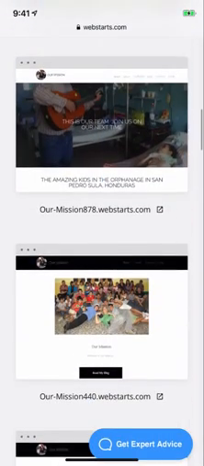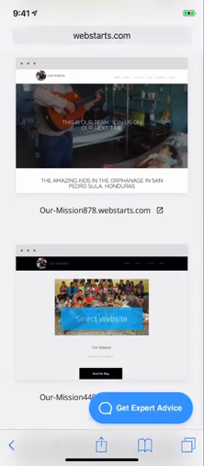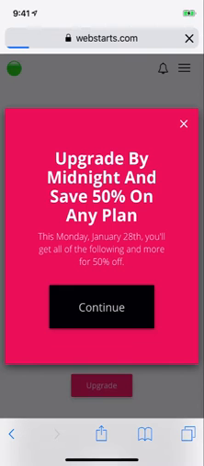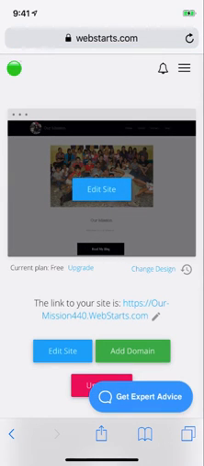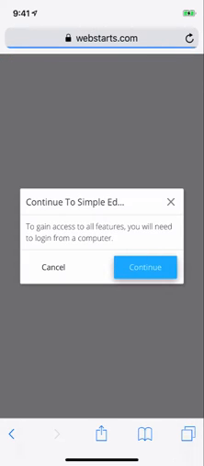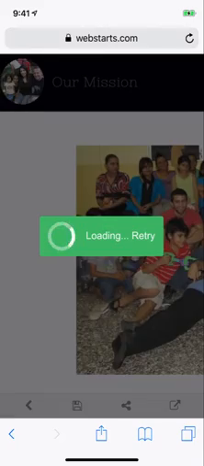So what you do in the dashboard is you go down and you select the website that you would like to edit by just tapping on it. And then what you can do is tap Edit Site, and that will load the simple editor, is what we call it. The simple editor gives you access to the basic changes that you can make to your website.